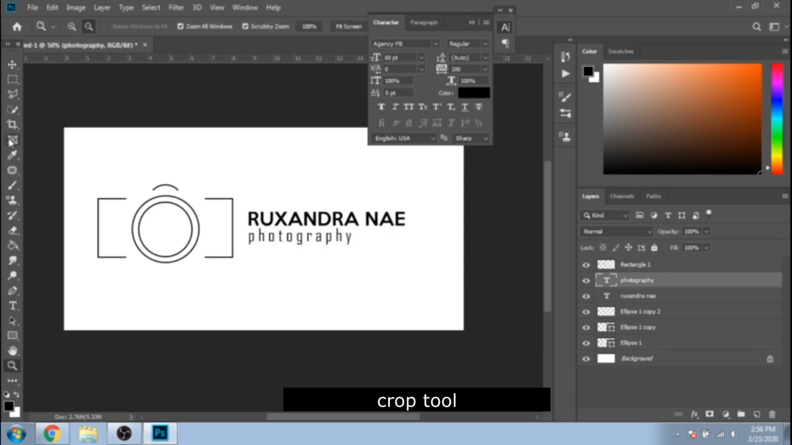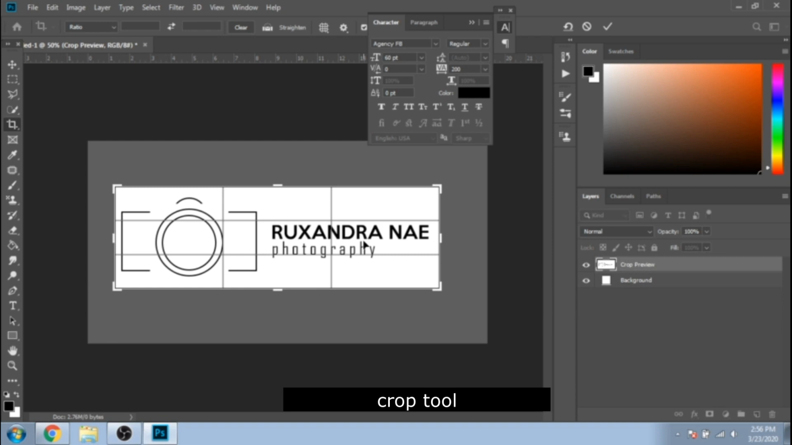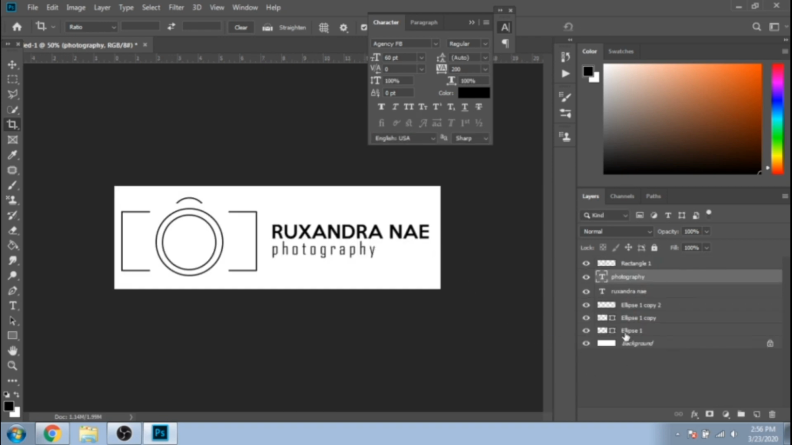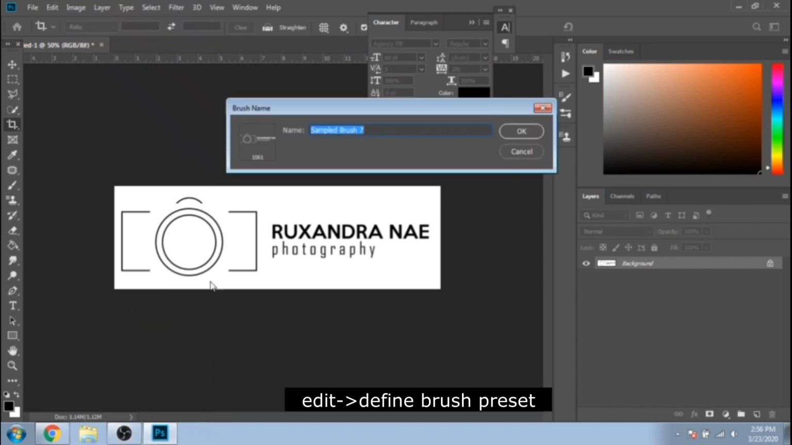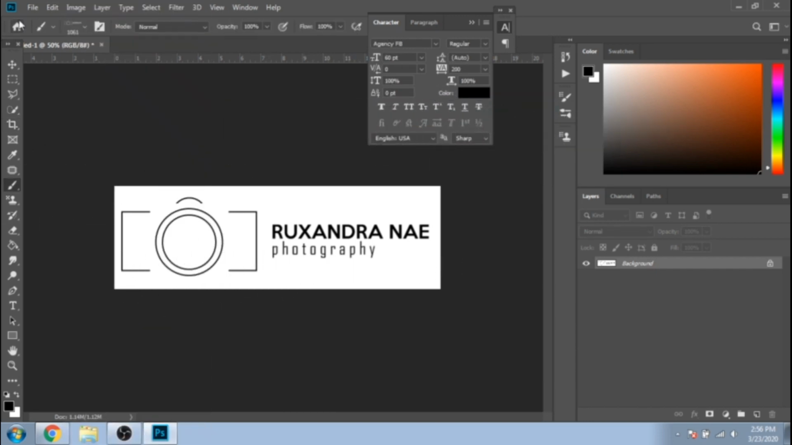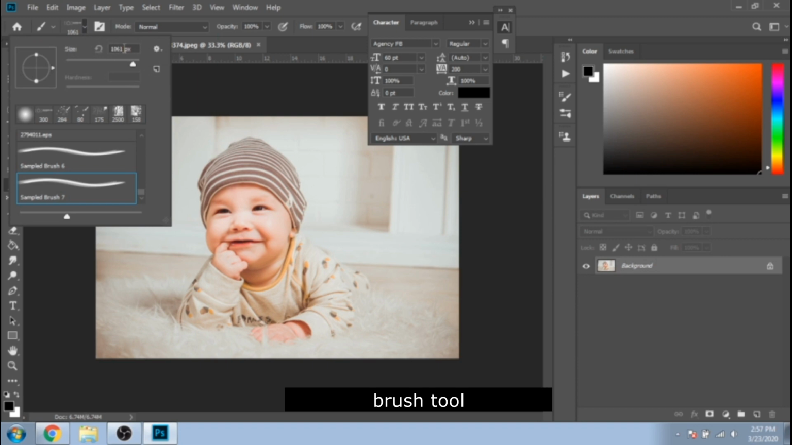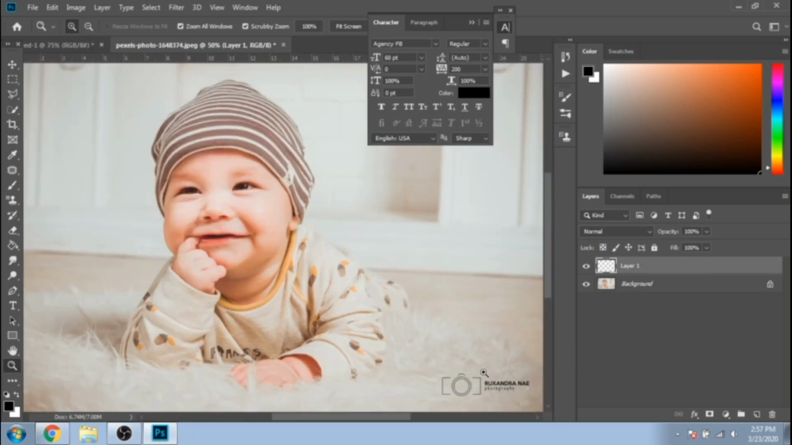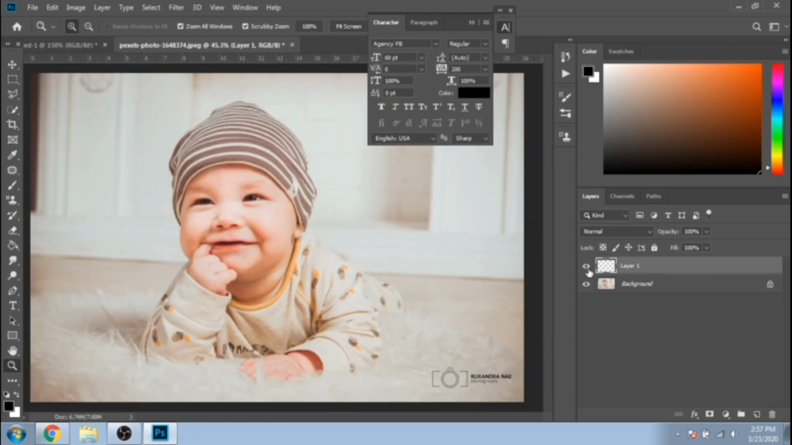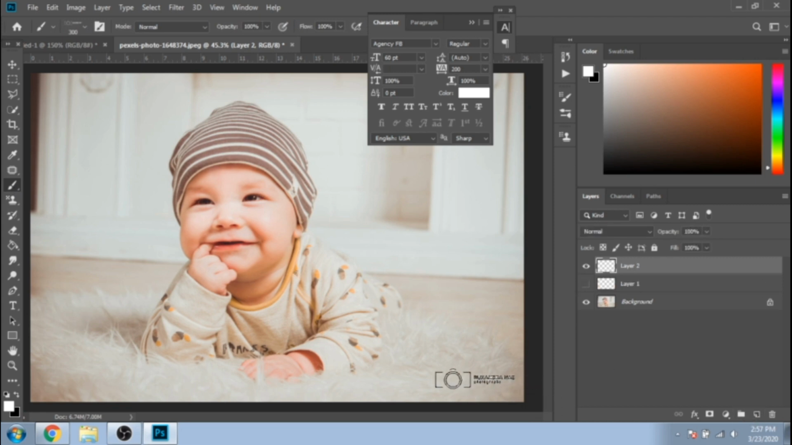Cut the margin, selecting with Crop tool only the logo. Go to the background layer, click right, merge visible. Go to Edit, define brush preset, and now with brush tool, you put it over your photos. Don't forget to make a new layer first. You can try it on any color that you want.